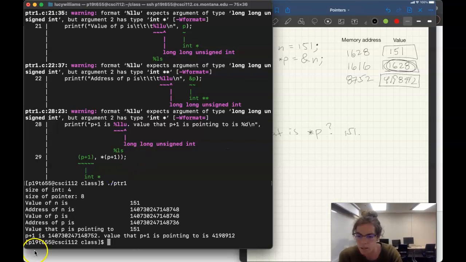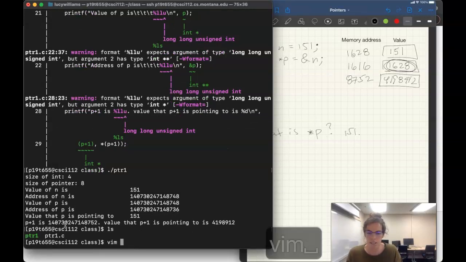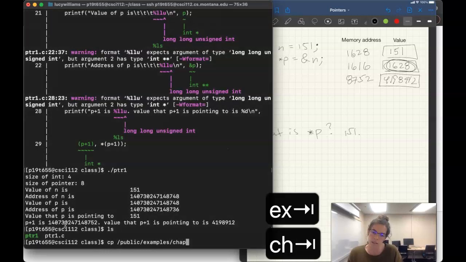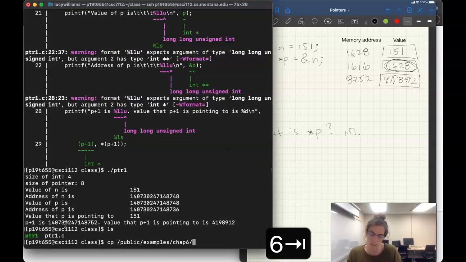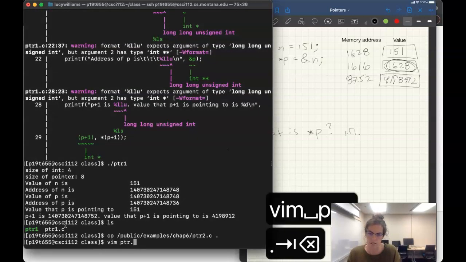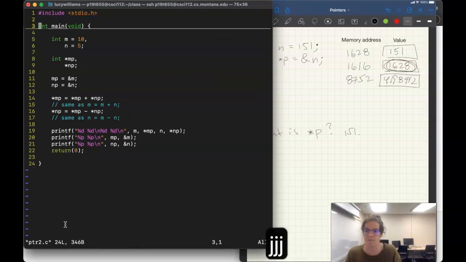Okay, so let's see. We'll just do one more thing here with our pointers. There's a lot of examples in, I'm going to copy from public examples chapter 6, and let's take a look at pointer2.c and copy it right here. So let me look at it, pointer2.c. So let's try to understand what this code is doing.